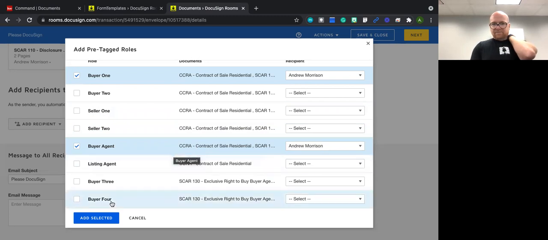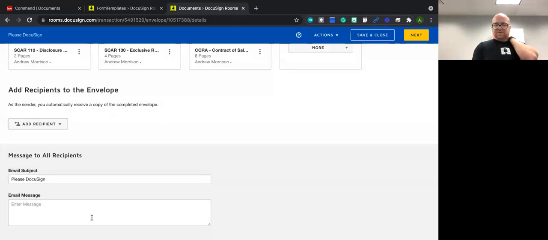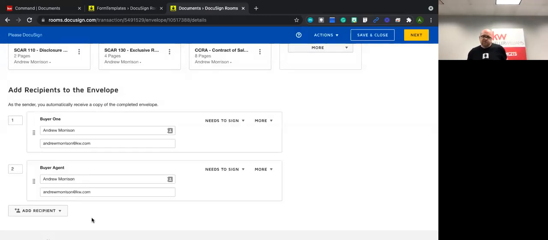All right, that's it. I'd add the pre-tagged roles. I'd click add selected, and they're going to add them to the envelope. Now you'll notice on the left-hand side of each person in the envelope, I've got a 1 and a 2. That is the signing order. So it's going to go to buyer 1 first. It's going to have them sign it. Once they have finished signing, then it'll send to me as the buyer agent to sign number 2.